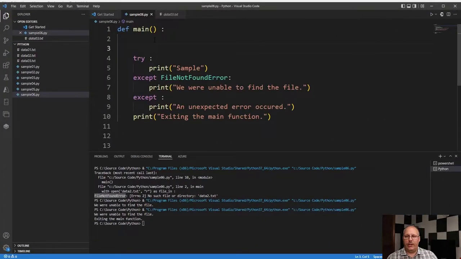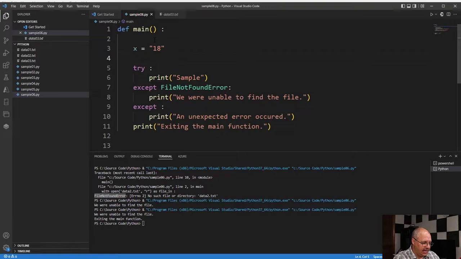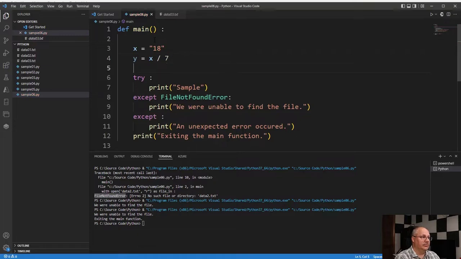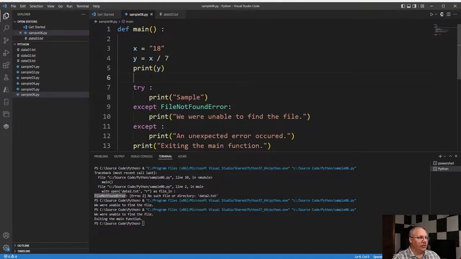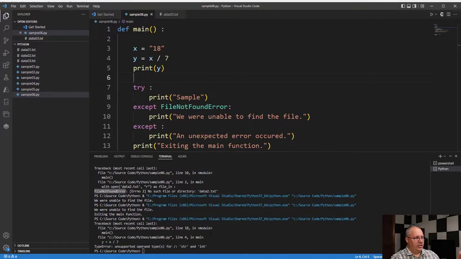So we know that when we use the input command, we get a string from the user. So let's just put that into a variable. Let's say x equals 18, and notice I put that as a string. And then I'm going to try to say y equals x divided by 7. Print y. Okay, so here I have this information. If I go to run this, you're going to notice that it gives me a type error.